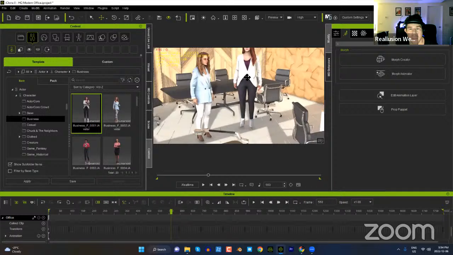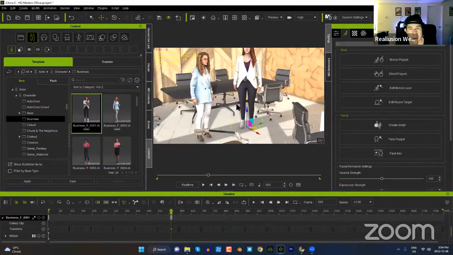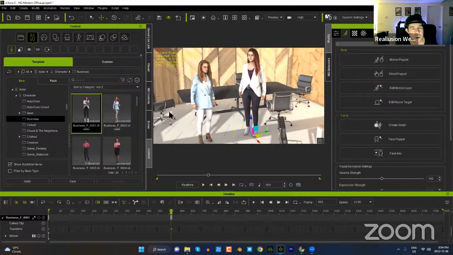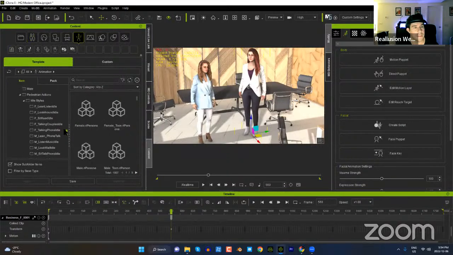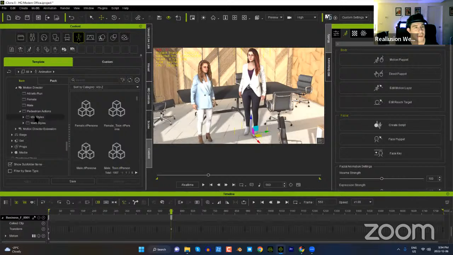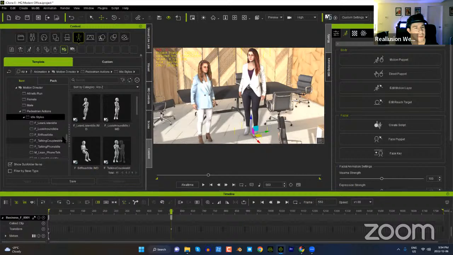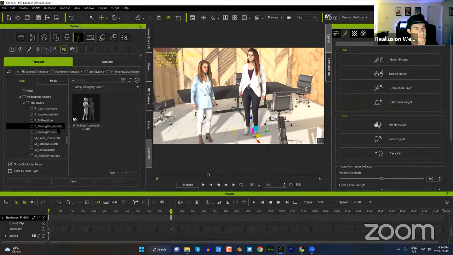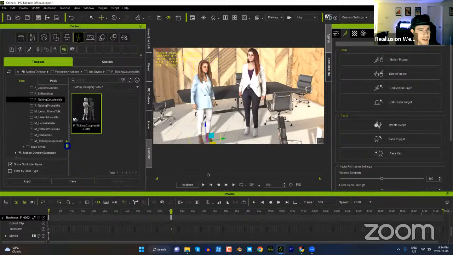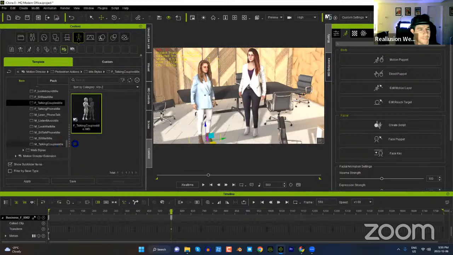Okay, so we're going to apply a couple of quick talking IMDs to these characters here, and then we'll get to the final scenario. I might go a little bit over time here, so apologies for that, guys. Okay, back to our IMDs. Idle styles. This is actually in pedestrian motions as well, pedestrian actions. So there's one, talking couples, so we'll apply this one to her. And then there's a talking couples male, I believe. And they're just going to be idling, talking to each other.